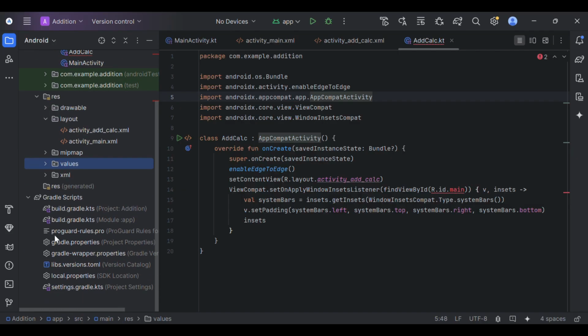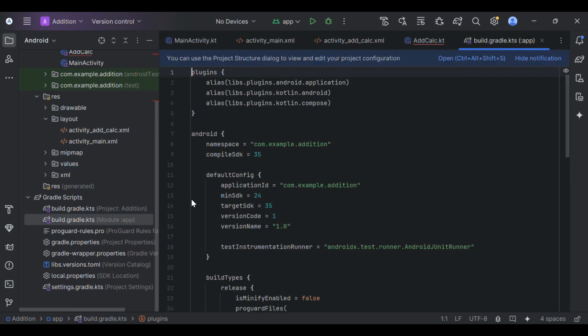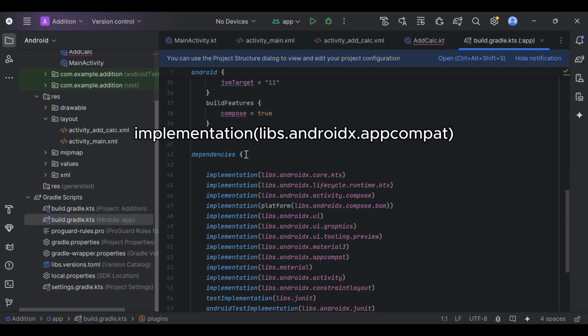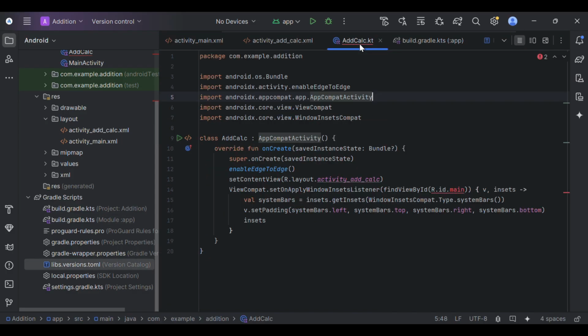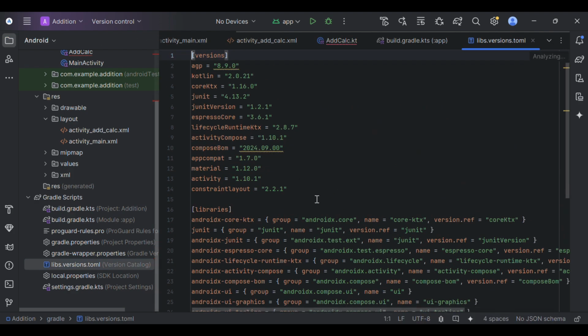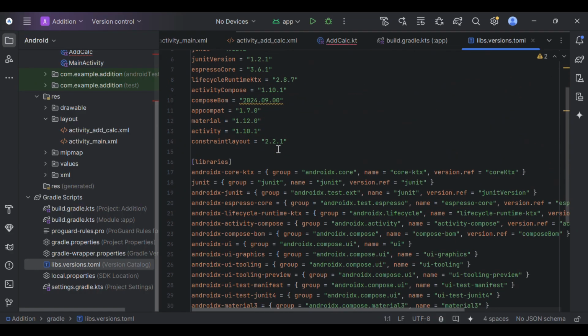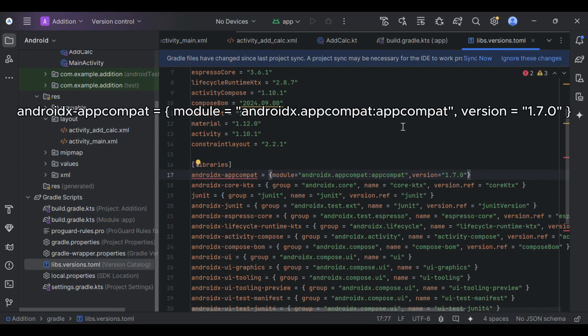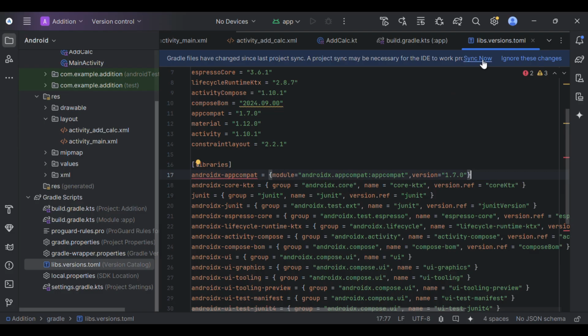Then add a line to build.gradle.kts in the mobile app module under dependencies. Under dependencies, write this if it's not present. If you still see an error red line under AppCompatActivity, do one more change inside libs.versions.toml. Add this line under libraries. I provide them in the description. Click on Sync Now and wait for sync.